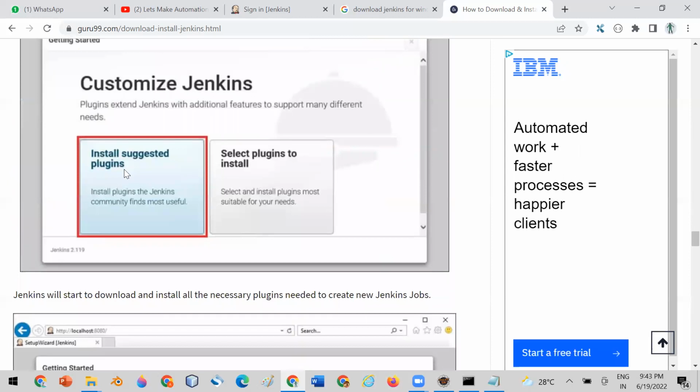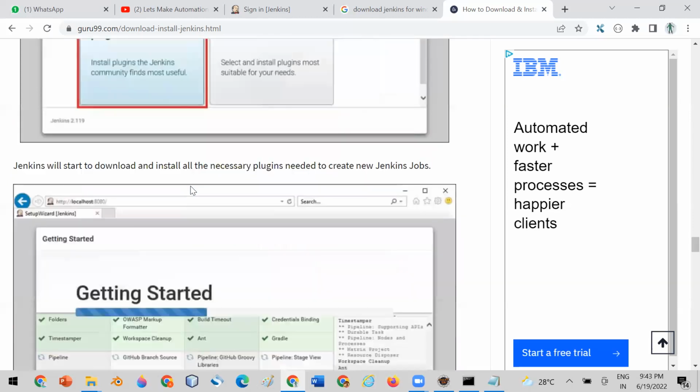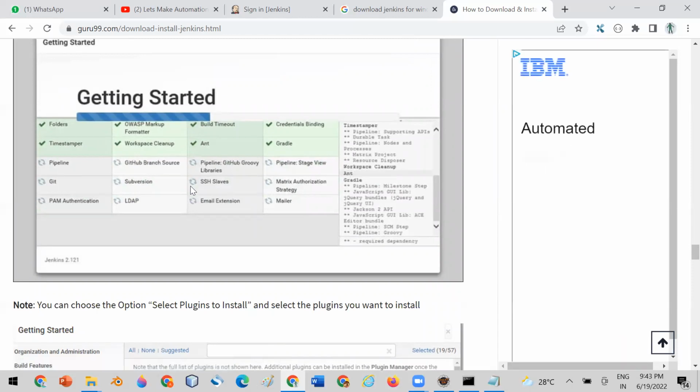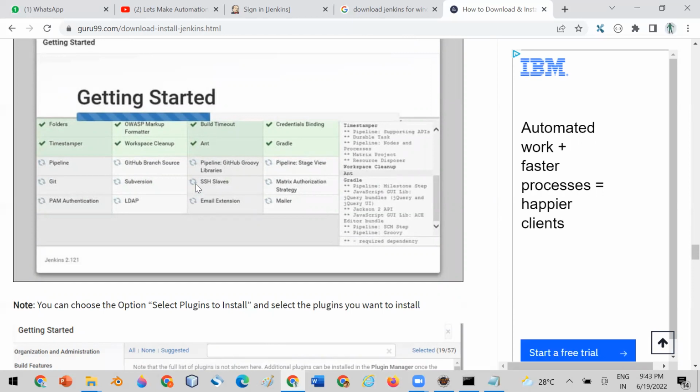When you click on continue, you will get this window, Customize Jenkins. You will get two options: install suggested plugins, and the second is select plugins to install. I suggest that you go with the first option, install suggested plugins. Now you will see this window. You don't need to do anything in this window. Automatically, it will install some plugins that are mandatory and important.